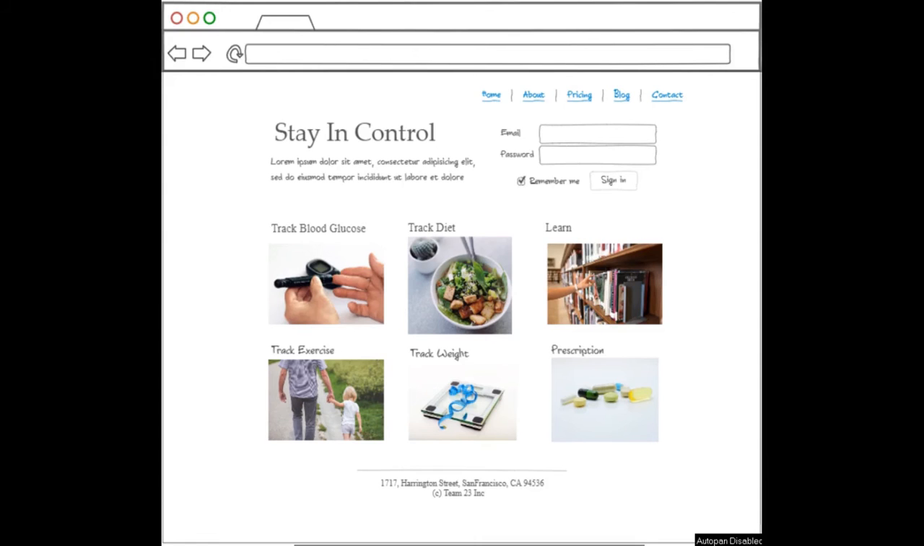I'm going to talk about the app front end that we're developing for this app. This is a landing page. The user has to log in by providing a password. Once logged in, the user can track the 4 most important things for diabetes: blood glucose levels, diet, physical activity, and weight. Apart from that, we also provide useful information to the user about diabetes and its control. The user can also access a prescription from here.